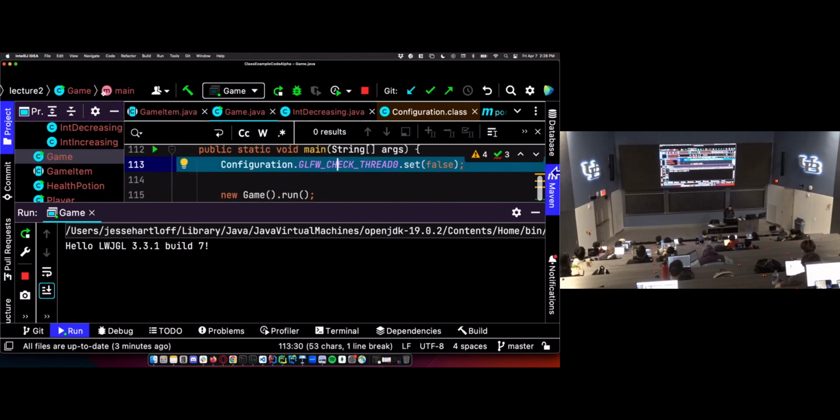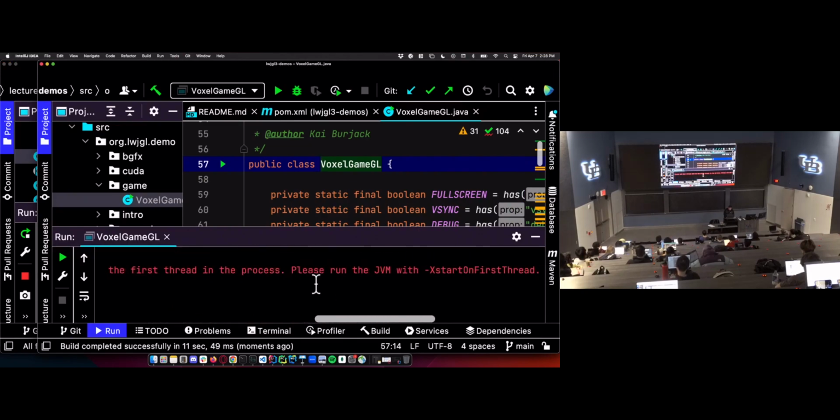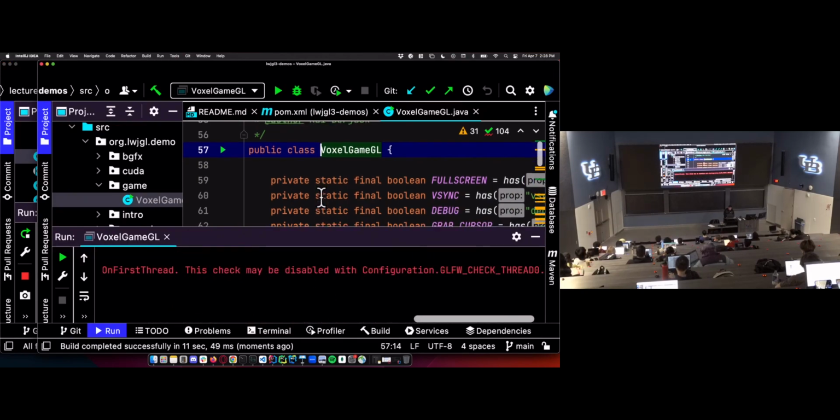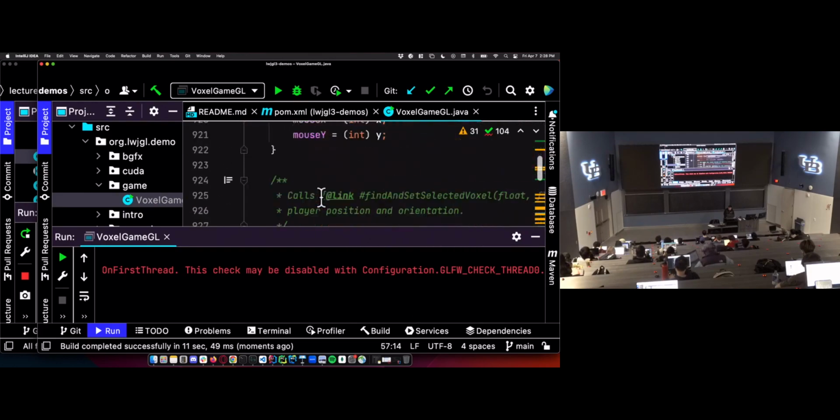What's that? Can only be used on the main thread. No, it's the same one. Looks like. I mean, I didn't read the whole thing, but.